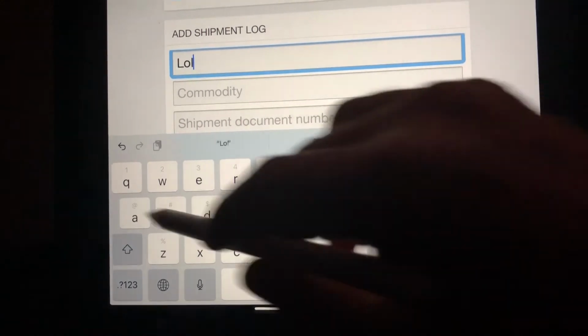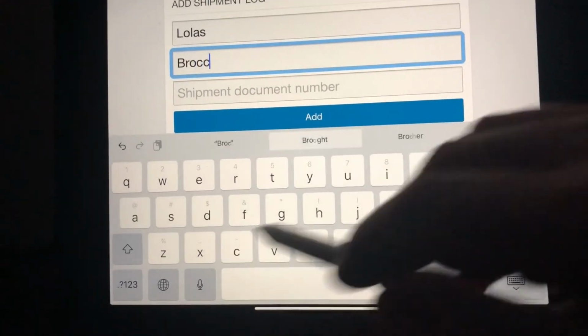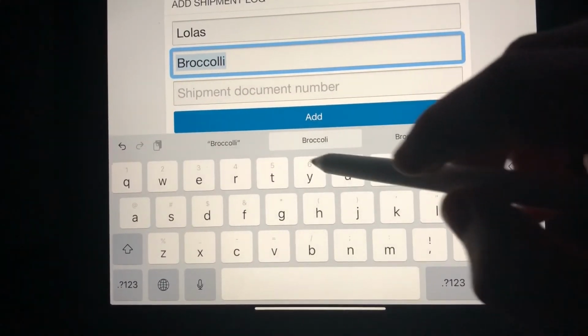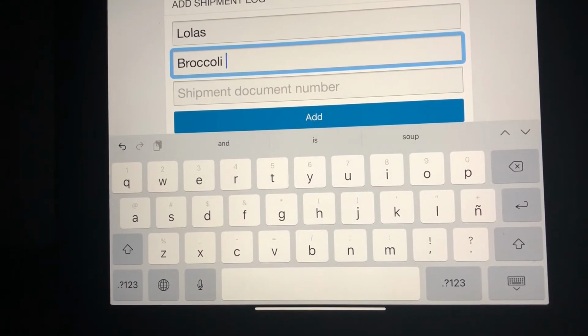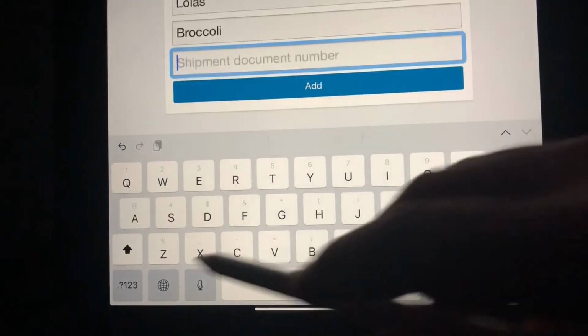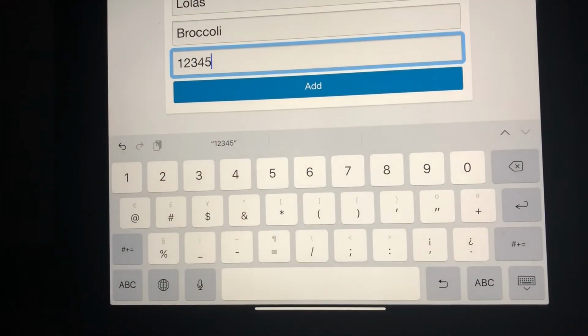Let's say you loaded at Lola's. Commodity, broccoli, right? I think I spelled it wrong. Okay, that's if you couldn't find your bill of lading number. If you did find it, you can go ahead and put it. Let's just say it was 1, 2, 3, 4, 5. If you want to put all 3, that's fine. There's no problem with that.